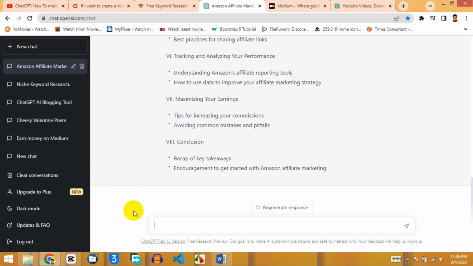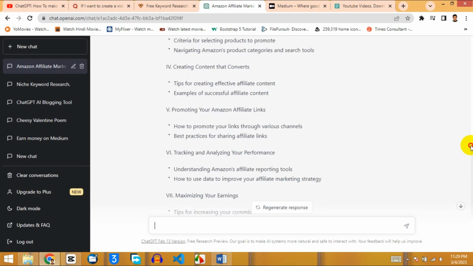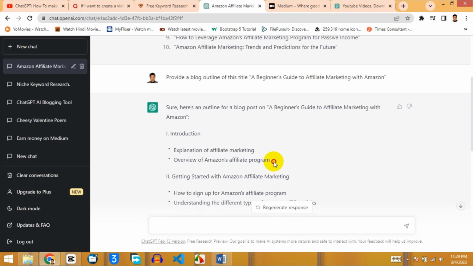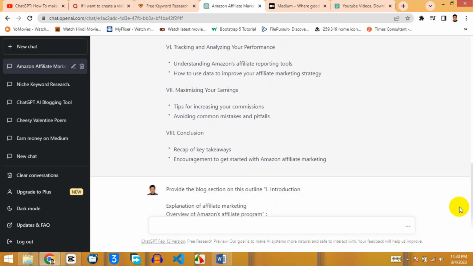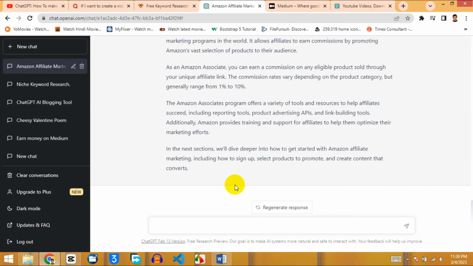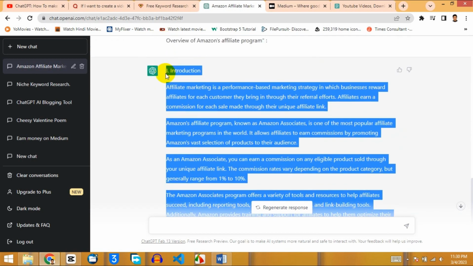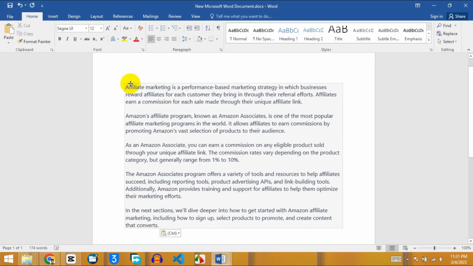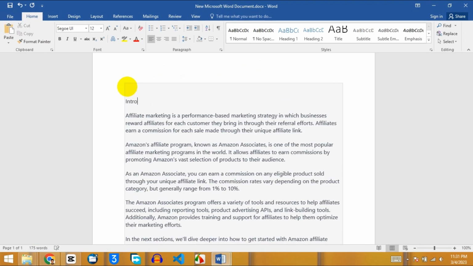Step 3. How to get outline content. Copy the first blog outline and search for "Provide the blog section of this outline." Paste the first outline and press enter. The chat tool automatically writes the introduction of the article in a few seconds. Copy this content and create a new Word document file. Add a heading, for example, Introduction, bold it, and select this text to heading number 3.